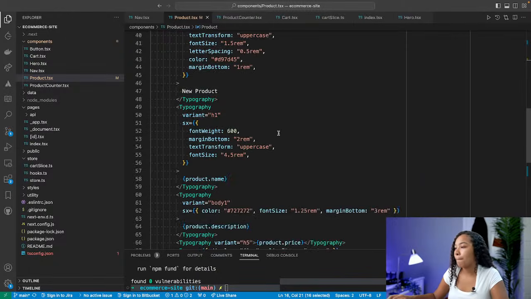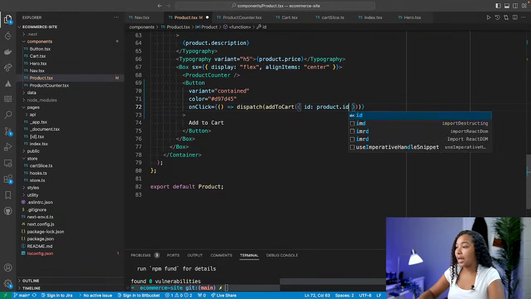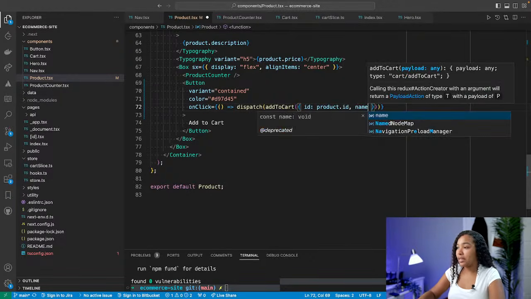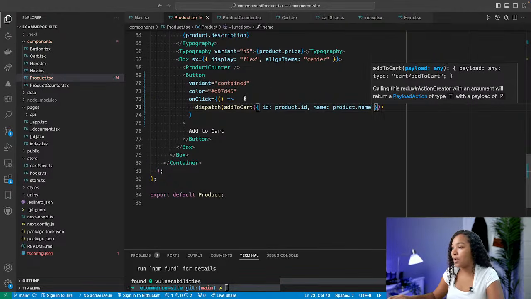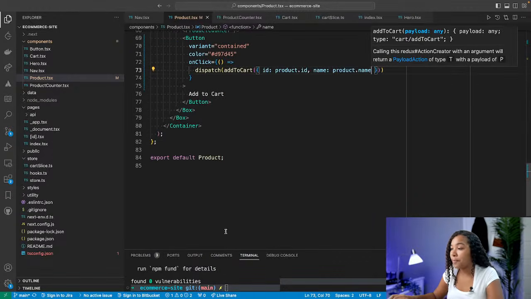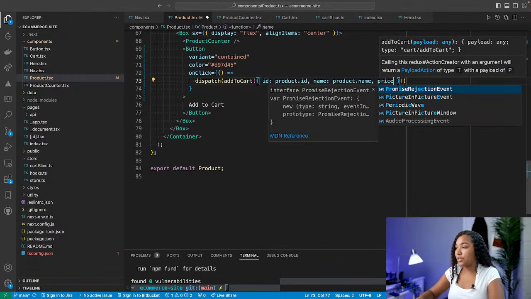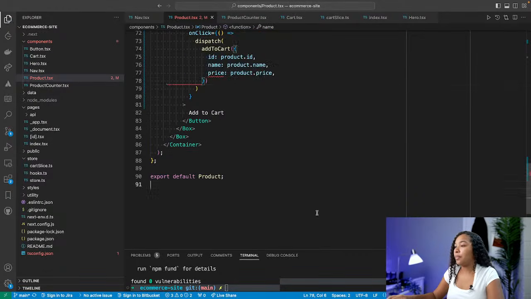So that's good to know. All right, so the next thing we're going to want to do now is be more specific in what we're actually passing into the cart here, right? So we want to pass in the product information. We want to pass in an ID, which will be the product.id. We want to pass in the name, which will be the product. I believe it's .name, but I'm not 100% sure. We can check up here. Yeah, product.name. And then we also want to pass in the price, which is the product.price. And we'll save that.